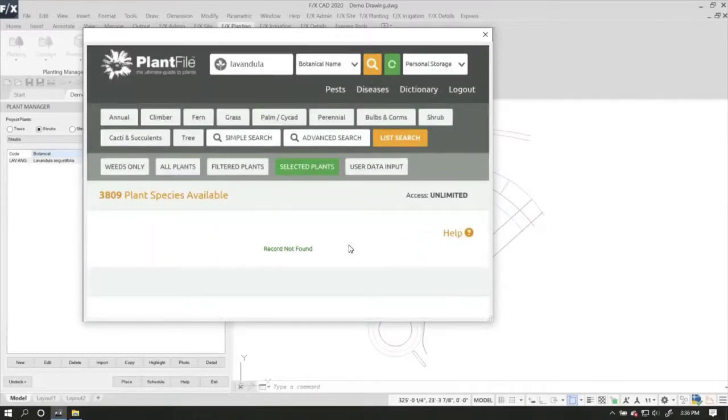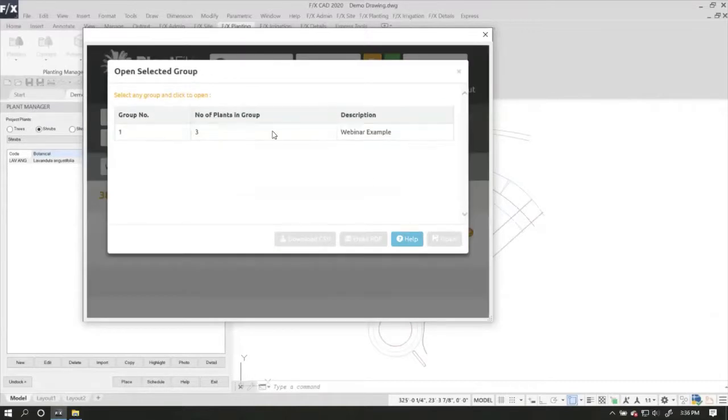And just like before, my selected plants disappeared from the selected pool. But if I go to Open Selected, I should now have a group with a description and 3 plants in that group. So if I click on it, I have a few options here. And let's just run through them left to right. So download CSV. This is just a very quick way to get a spreadsheet of your plant list.